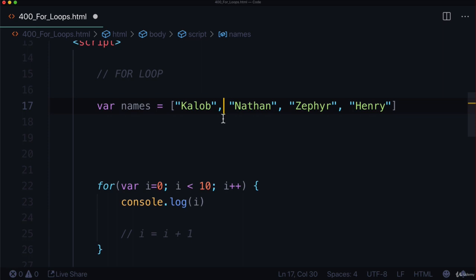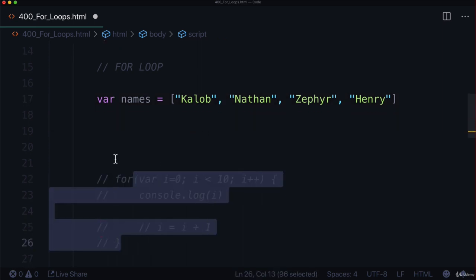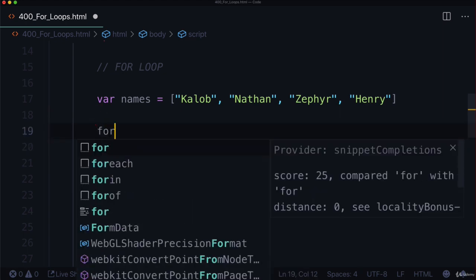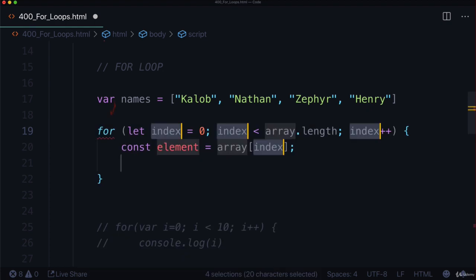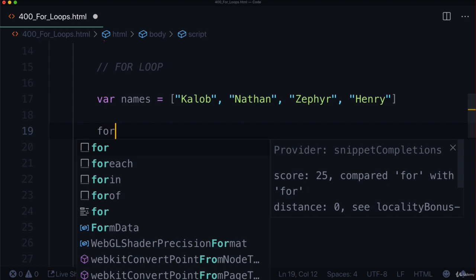How are we going to do this? So instead, I'm going to comment this out just so that you can reference this later if you want. Let's create a new for loop in here. And let's actually see what VS Code wants to autofill this with. That's actually pretty perfect. It's doing a few things in here that we haven't learned about yet. So I'm going to undo that. But if you're using VS Code, you can just hit for, tab.